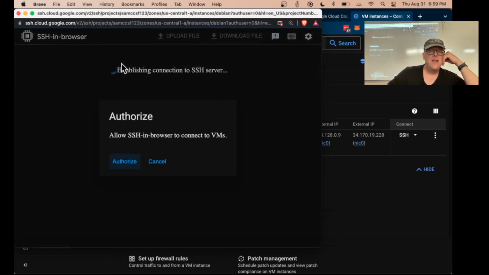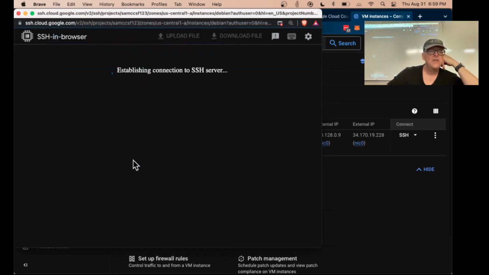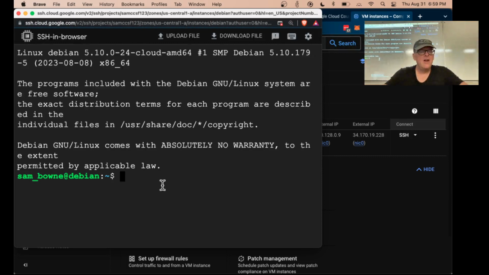It will just connect automatically in the browser. And now you have a cloud machine. So I authorize it, sure. Go ahead and do it. Okay, there we are. Now I'm in.